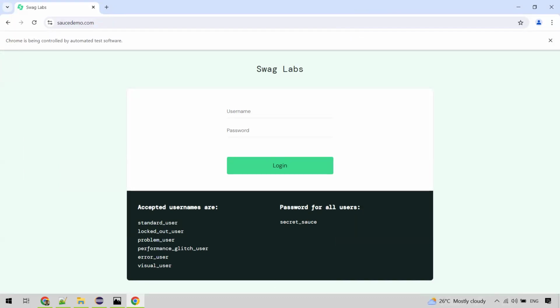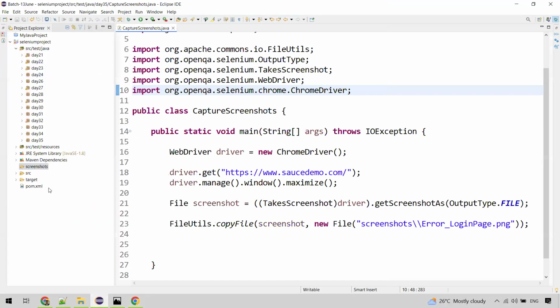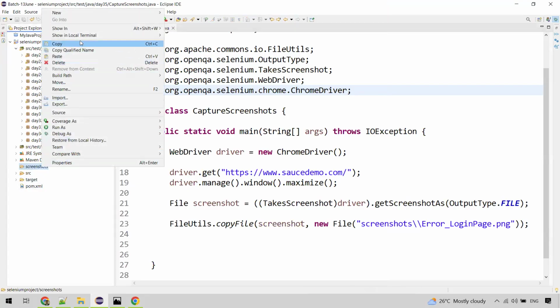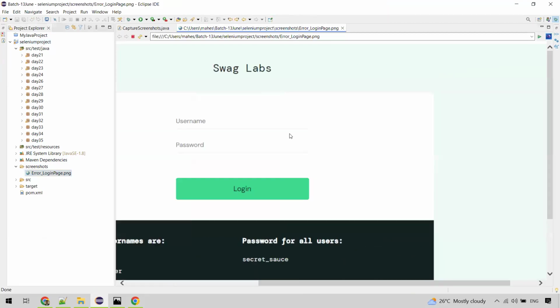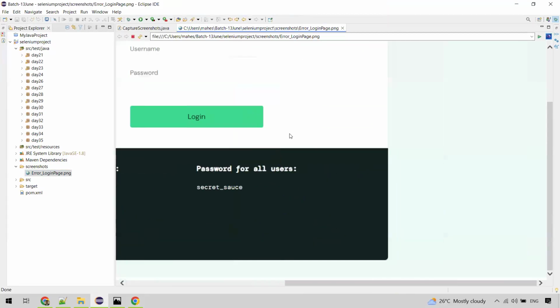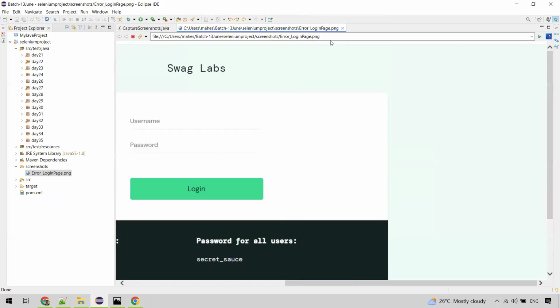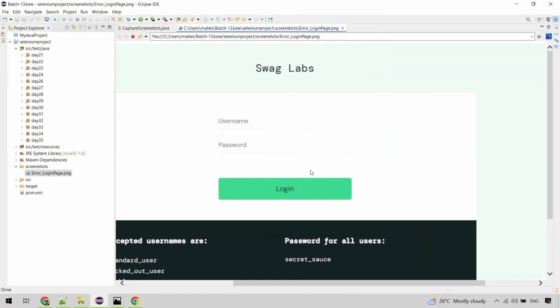Now it opens, and now if you go back and refresh the screenshots folder, right click, refresh. You can click on project, refresh. And you can see within the screenshots, we got a PNG file. If you click on it, you can see the image, right? This image has taken the complete web page as a screenshot, right? So if you are trying to log in, for example, you might get some error, say incorrect username or password in this case, right?